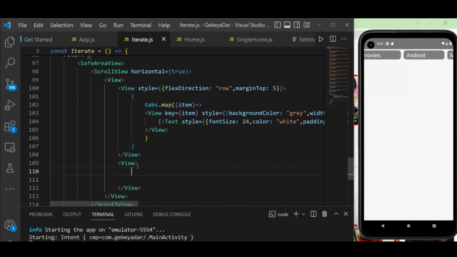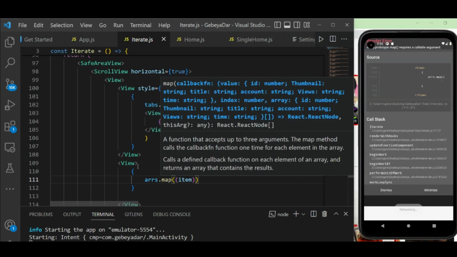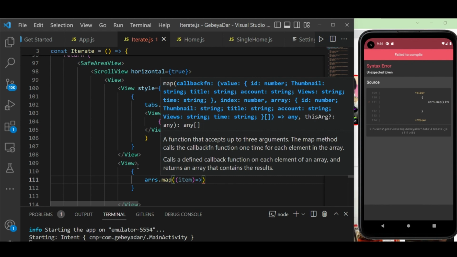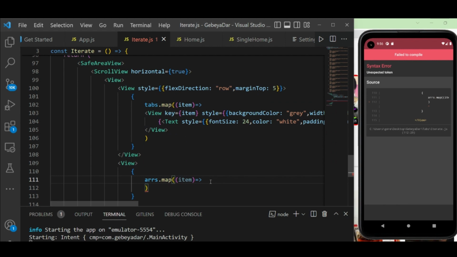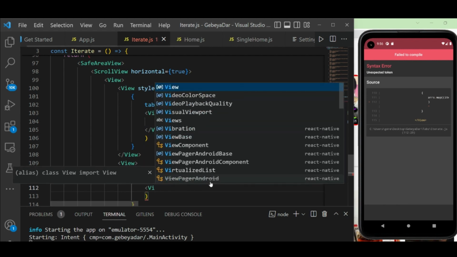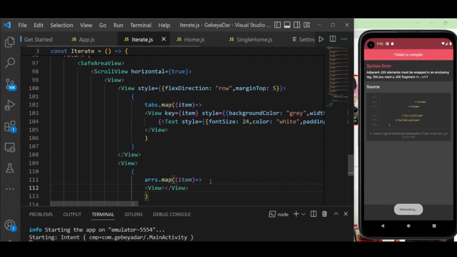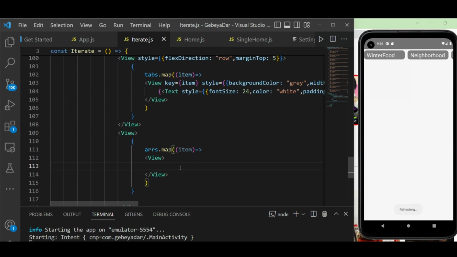All we have to do is create curly braces, and then the name of the array, and then we just map, and then do the item, and then we create a view here. Now we have a view to be displayed.